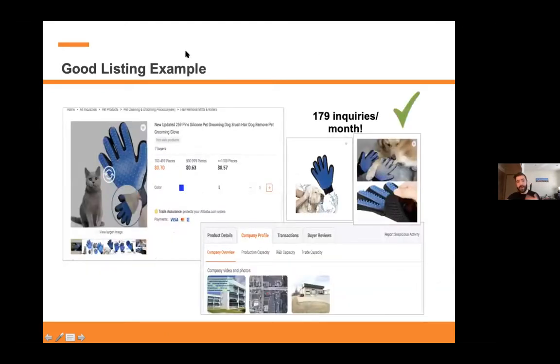As a contrast, right, we're going to learn a good listing has a long descriptive title, has quality images, a video, tells the story exactly of how the product works and what it's for, and then has tiered unit pricing, again, showing that desire to negotiate.